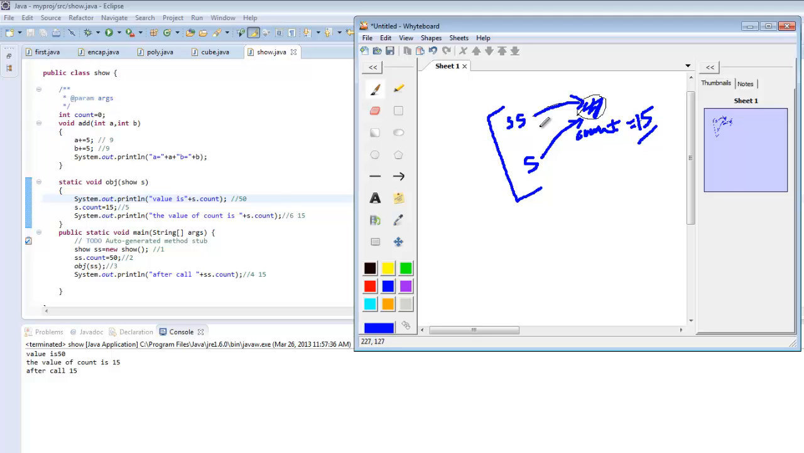Now this is one part of passing objects. The second part is the references themselves. As we are passing a reference ss to this s, the references themselves are also passed by value. This means that we are not passing the reference ss itself to the reference s. These two are separate entities, and as long as they refer to the same object, we see the same effect in obj and main.